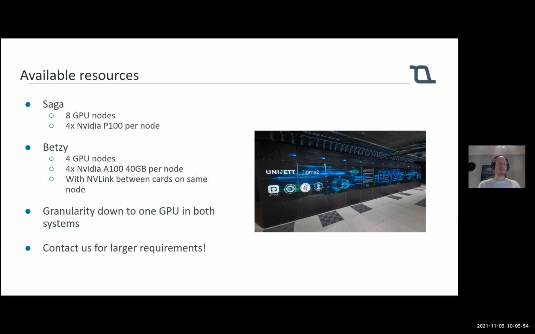On Betsy, as I just mentioned, we have gotten a new GPU partition. Currently, there are 4 GPU nodes, each with 4 NVIDIA A100 cards, 4 NVIDIA A100 cards per node, I should say. And these cards are connected by NVLink, and that's very nice to have if you're doing machine learning stuff, or if you can actually divide your compute across multiple GPUs, because then you don't need to go into system memory to communicate between the GPUs. So that's very nice to have. It's important, and we'll get back to that later as well.